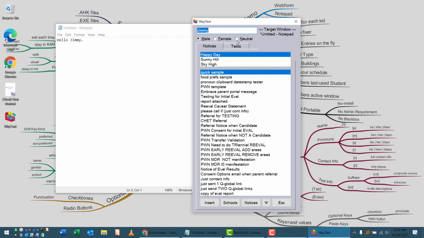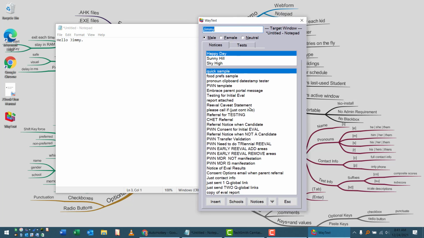The neutral one is a little more tricky because it's non-binary, which makes the grammar a little bit different. And so this tool actually does a pretty good job of fixing some of that grammar. So with the pronouns tester here, I encourage you to go through in Notepad and type it out as male or female, and then type it out again as neutral, and look at the differences and how it fixes the grammar. It's not perfect, but it's pretty good.